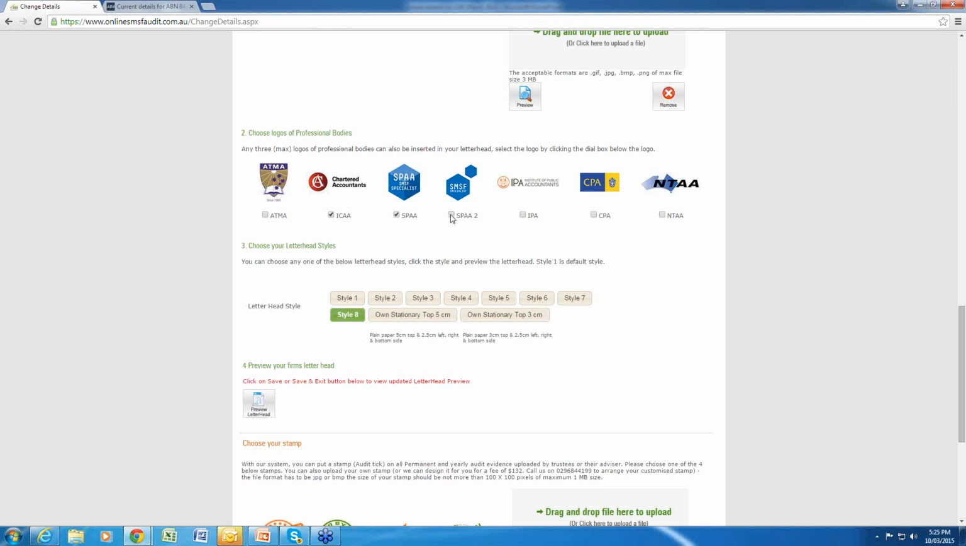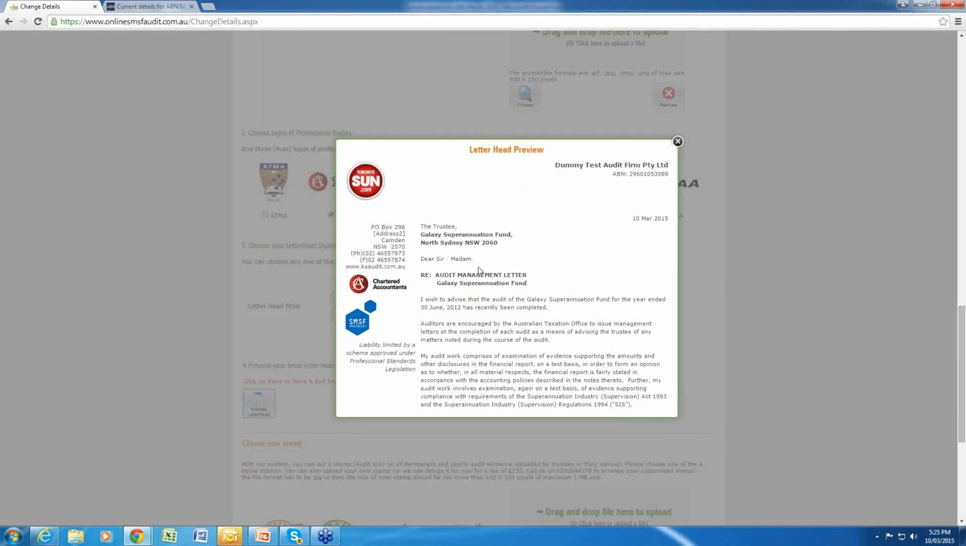So all you have to do is, it'll be unticked for you at the moment, so you tick whichever one applies to you. If you are only an SMSF specialist auditor, then you will need to tick the one box, but if you have both the qualification, the auditor and the specialist, like I do, you will be picking this logo. And if you want to see how the logo will look on your letterhead, you can preview your letterhead here.